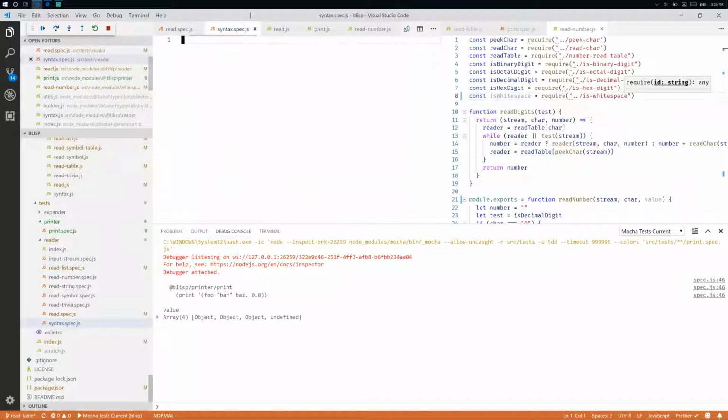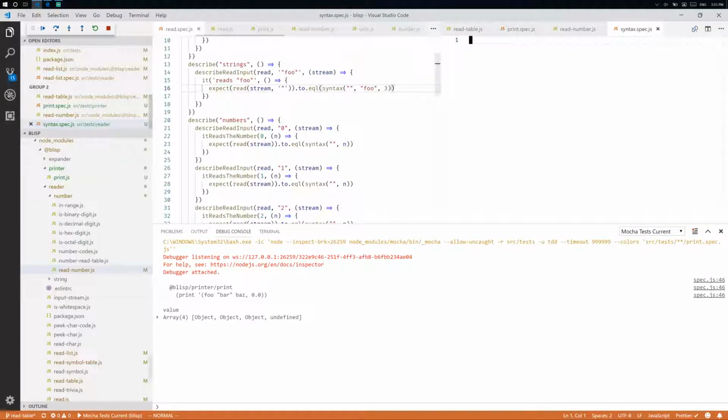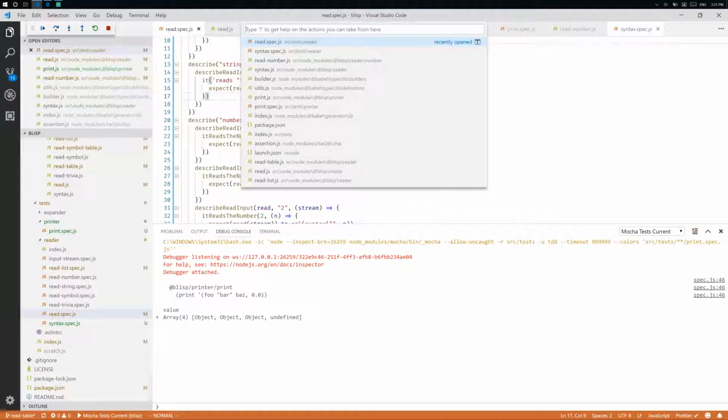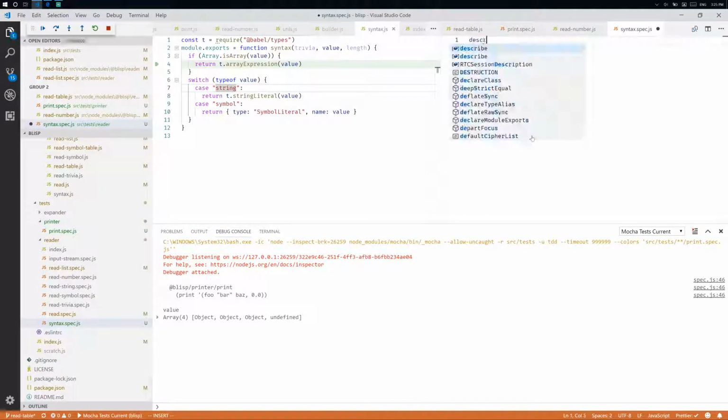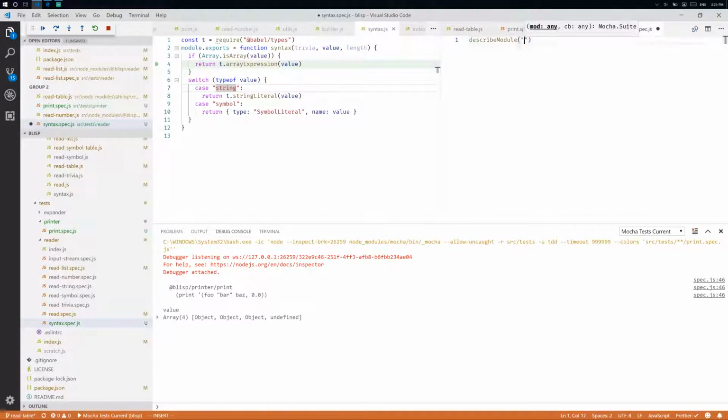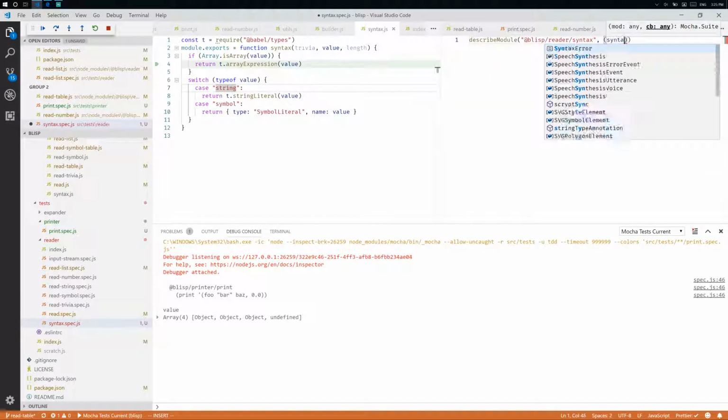syntax.spec. Let's just verify that. And over here we want syntax.js. So let's do our normal thing, describe module. This will be blisp/reader/syntax. And that will give us our syntax function.